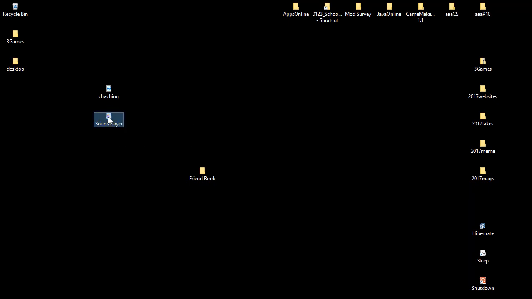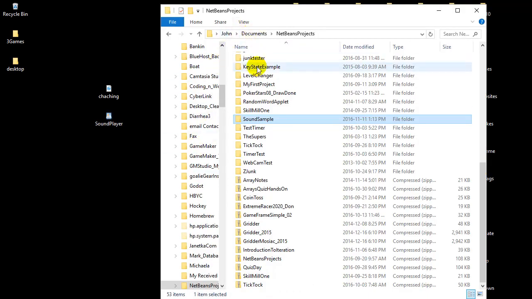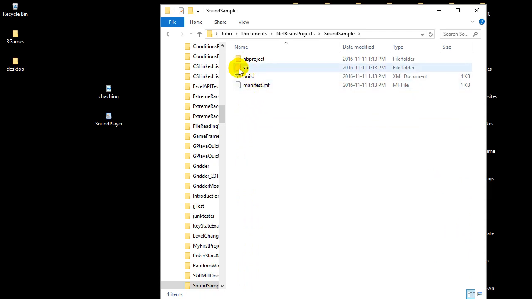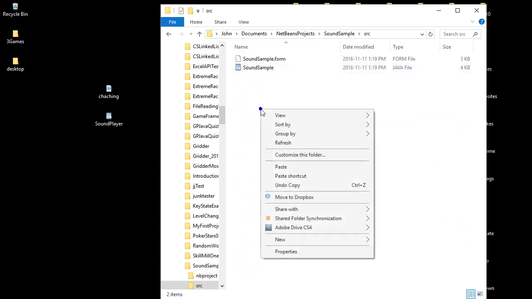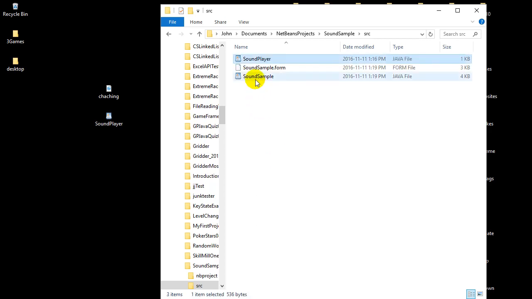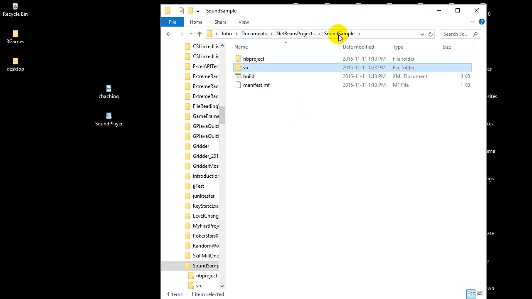Once you've grabbed it, you can go right click, copy. I found my project called Sound Sample. I'll go in there. I go into the source folder and just paste it in there. So you'll see there's my sound sample Java, and here's that file I just pasted, soundplayer.java. Okay, it's now part of my project. Perfect.